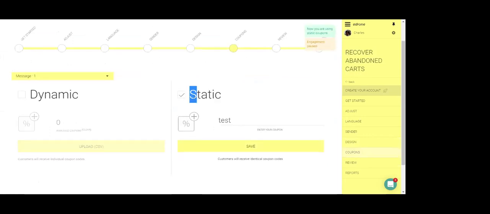We can set a static code, so it will always be the same code for each of our customers, or we can use dynamic. Here we upload a CSV file from your platform with codes, and then we will send them, so every user receives different codes. It's also nice, because these codes are one-time use, so it's better for us to send different ones.